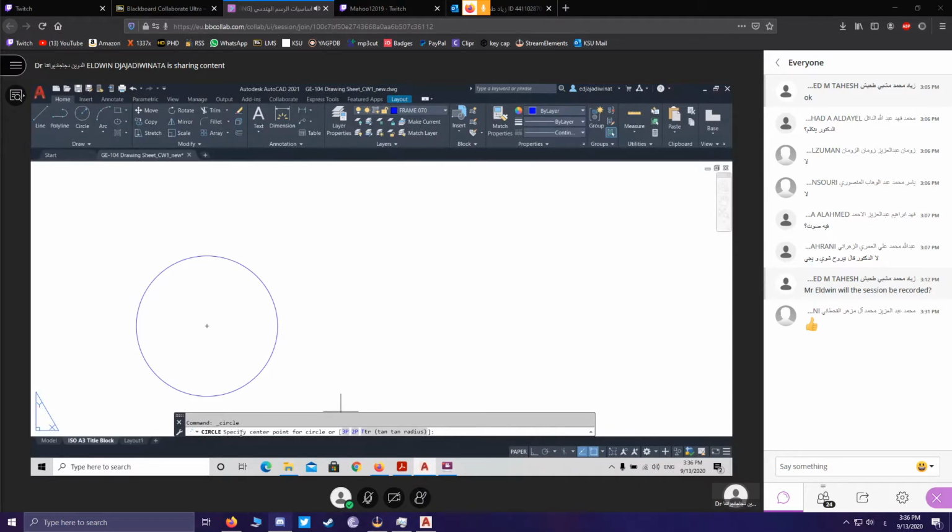Let's see again the command window. It says specify center point for circle. Okay, so that means the circle command is still active. I will go near that circle, and you see a green light appear there. Pay attention there. You see a green light, and a word, center, shows up.